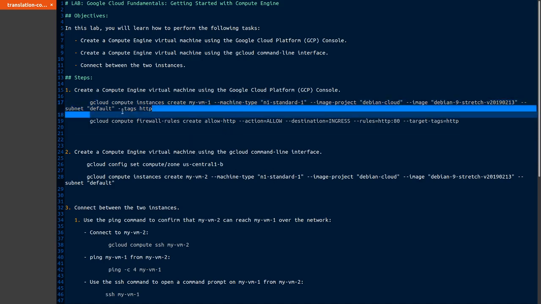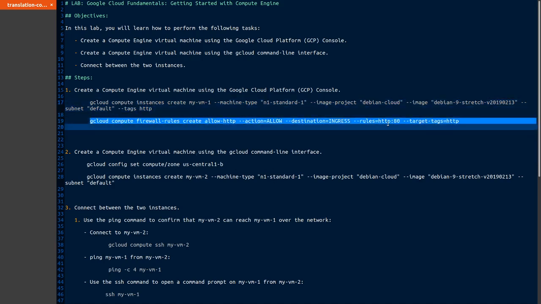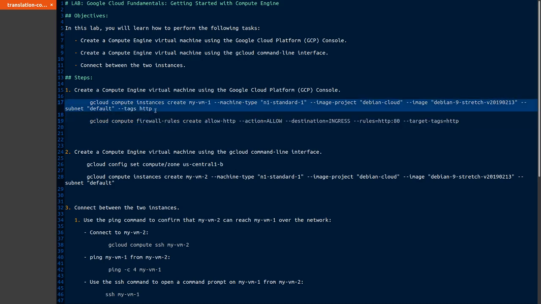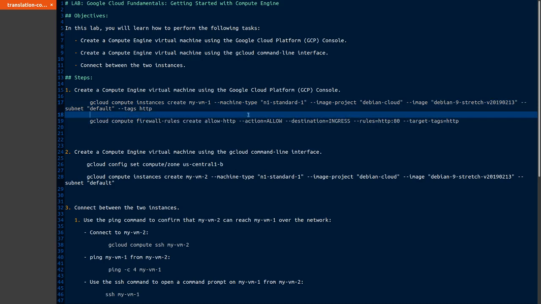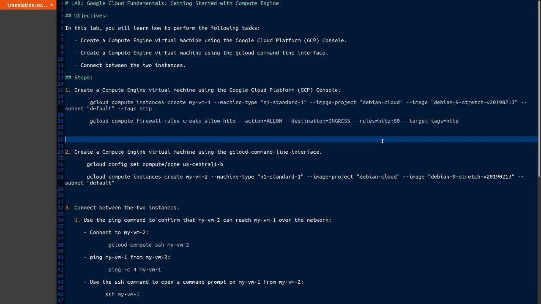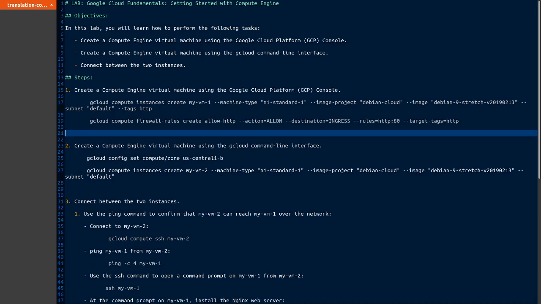So we have tagged it here, and then we need to create this firewall rule, else this won't really have any meaning. So this firewall rule will allow internet HTTP traffic into this instance, of course, because it has this tag. And of course, if you wish to have that same firewall rule affect any other instance you create, then you simply just tag them HTTP and it will apply to them. Okay, so what's the next thing?